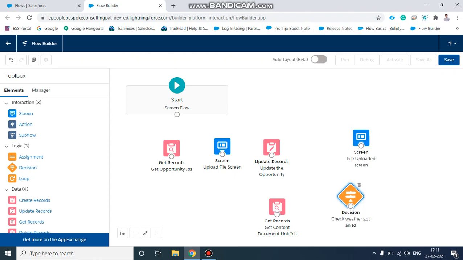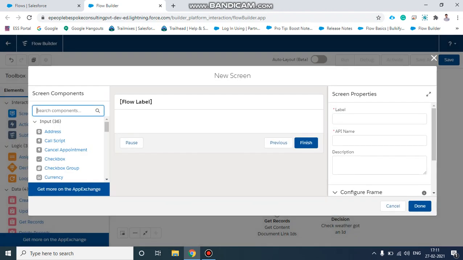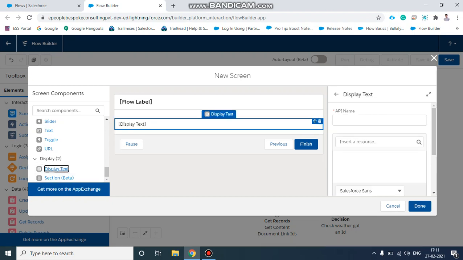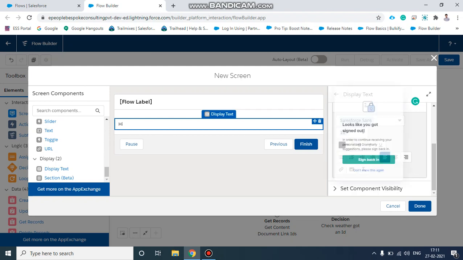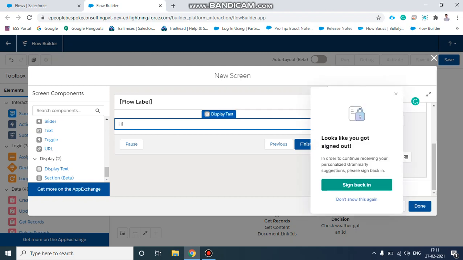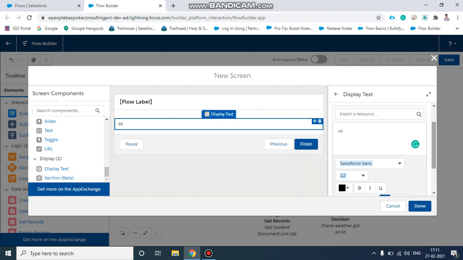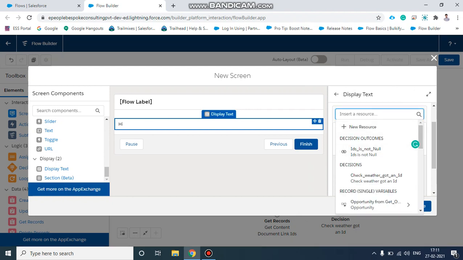Then we will take one more screen, so that if the file is not uploaded and they directly try to save the record, it will fire an error. Okay, we will give that error. Okay, file not uploaded, we will give that name. Here we will select the current username, who is trying to upload the file. We'll give his name.